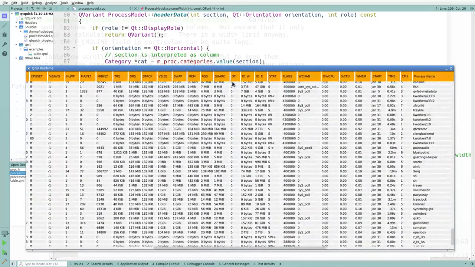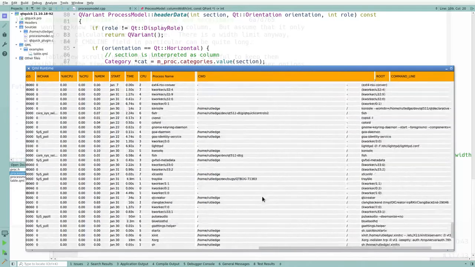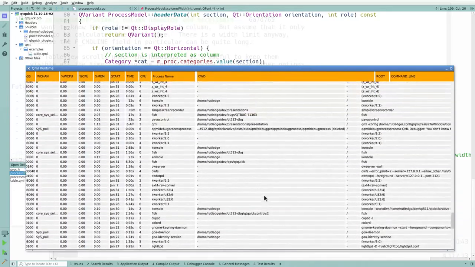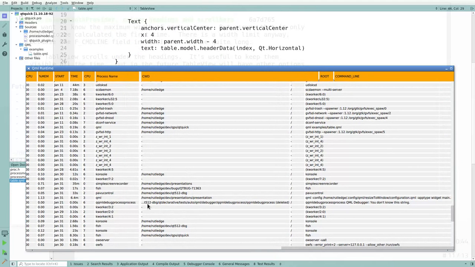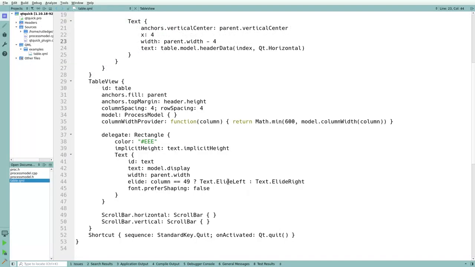Also, I have a max. In QML, I actually limited the width. So some of these will get elided, you see, because that's a really long command line there, and I didn't want it to take up the entire view. So I elided on the left, because the end of the command line is more interesting than the beginning. So I elide either on the left or the right, depending on which column we're in.